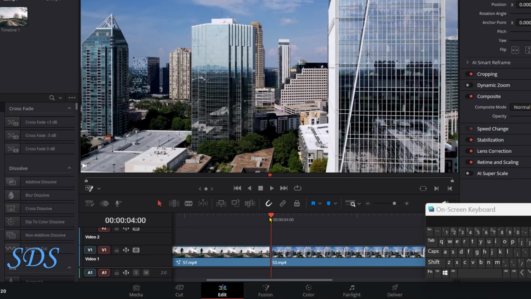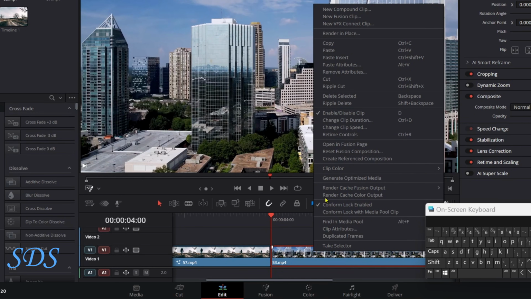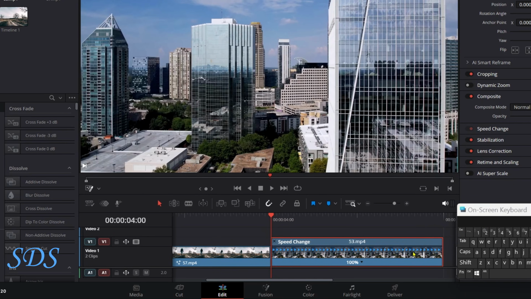Put your playhead right between the clips. Right click on the right one. Retime controls. Then click this little diamond. This is the same as the other one, this part. The rest won't be. Freeze frame.